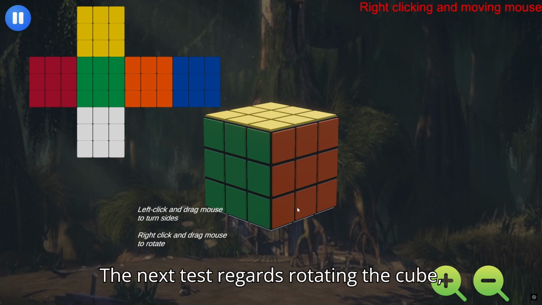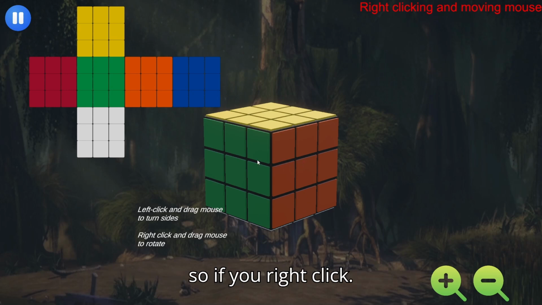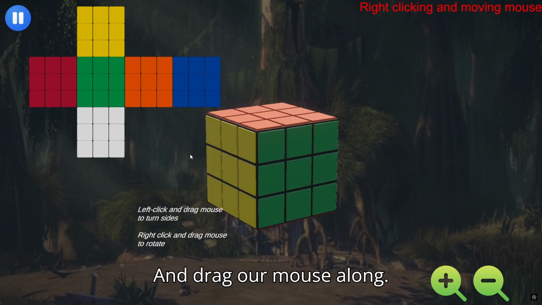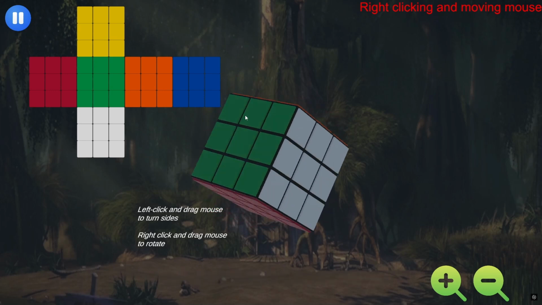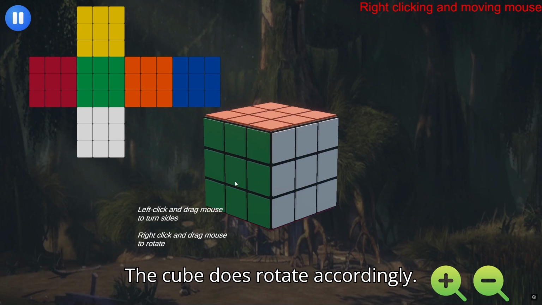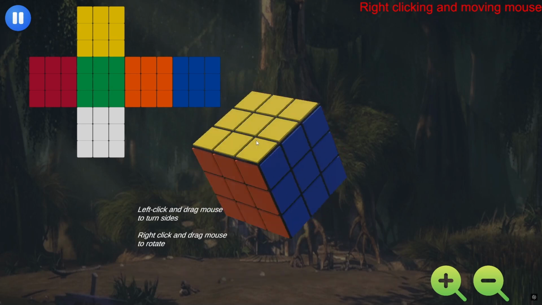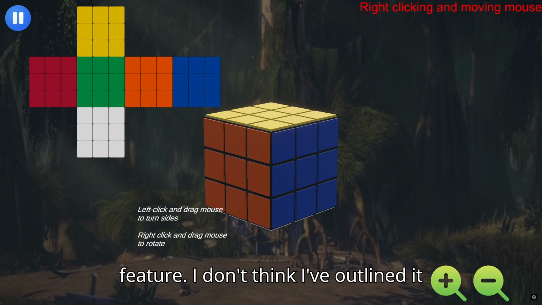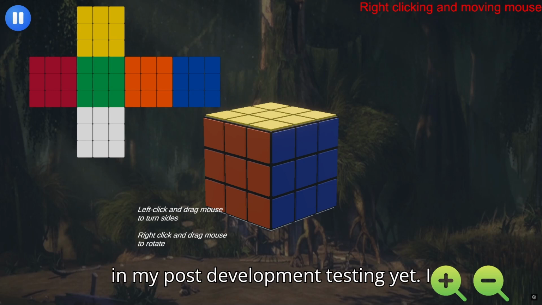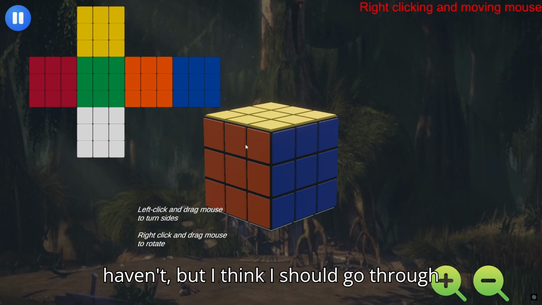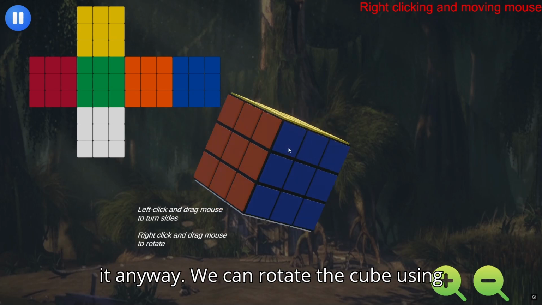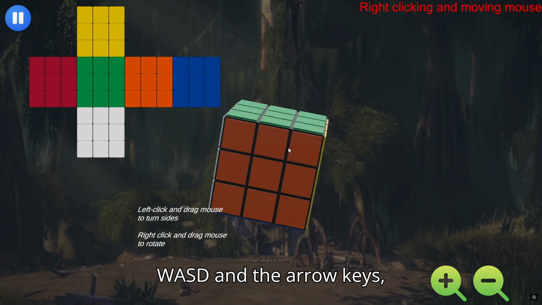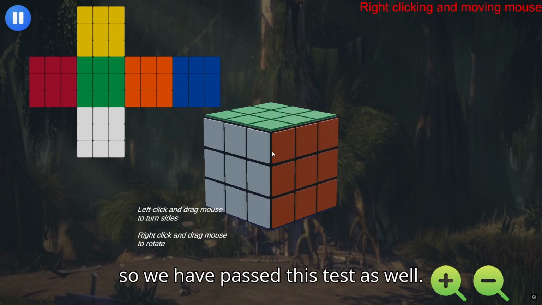The next test regards rotating the cube. If you right click and drag our mouse along, the cube does rotate accordingly. Additionally, I've also added a feature. I don't think I've outlined it in my post-development testing. Yeah, I haven't, but I think I should go over it anyway. We can rotate the cube using WASD and the arrow keys. So we have passed this test as well.